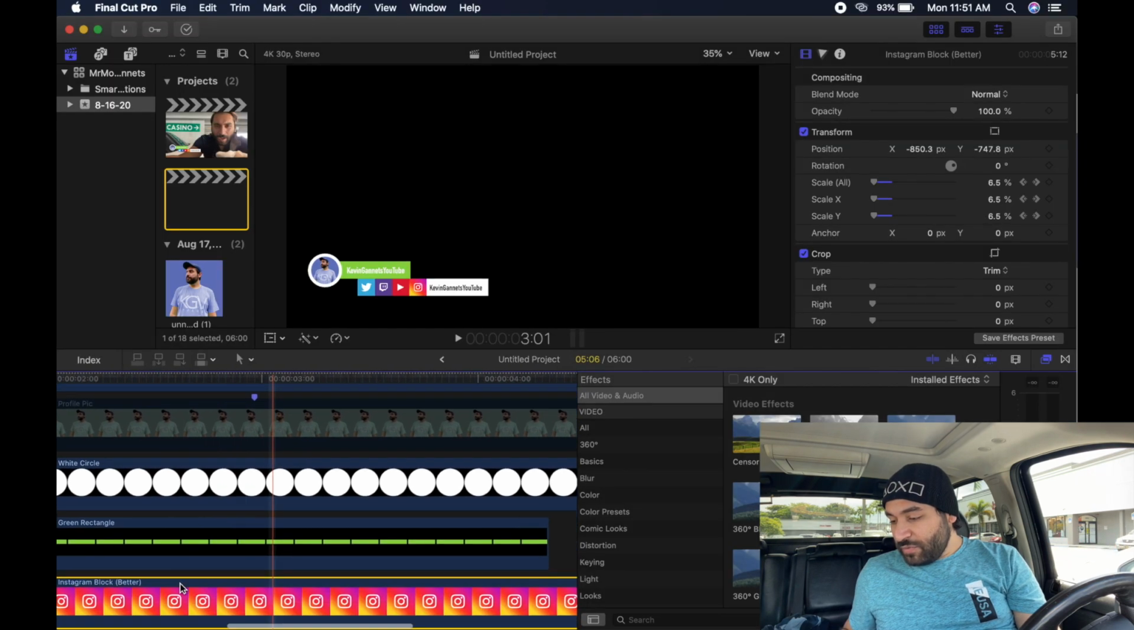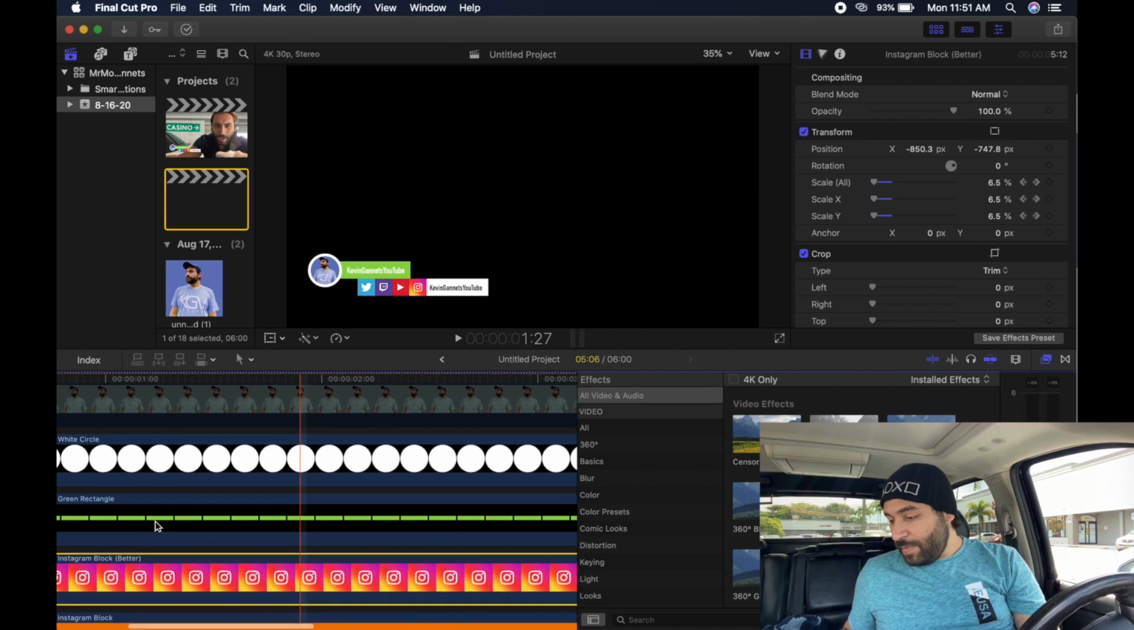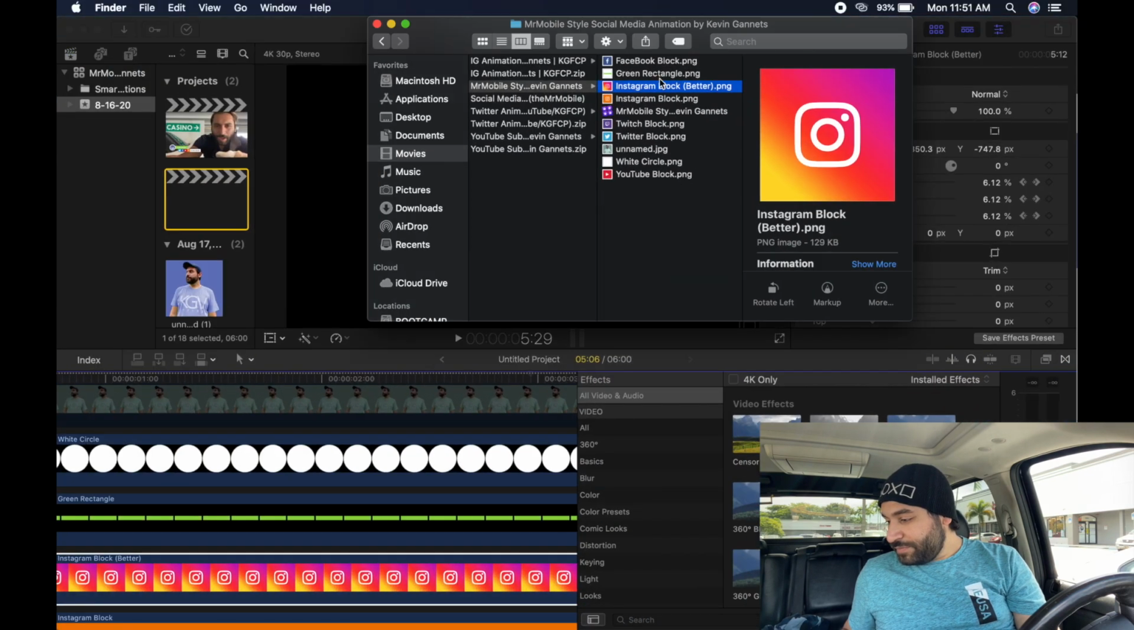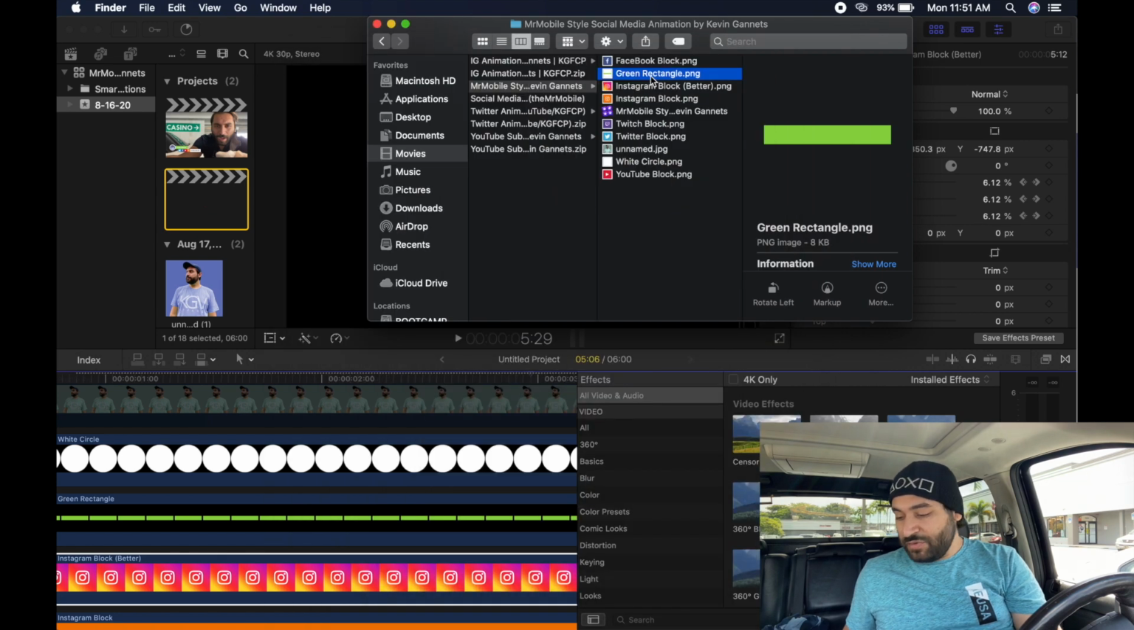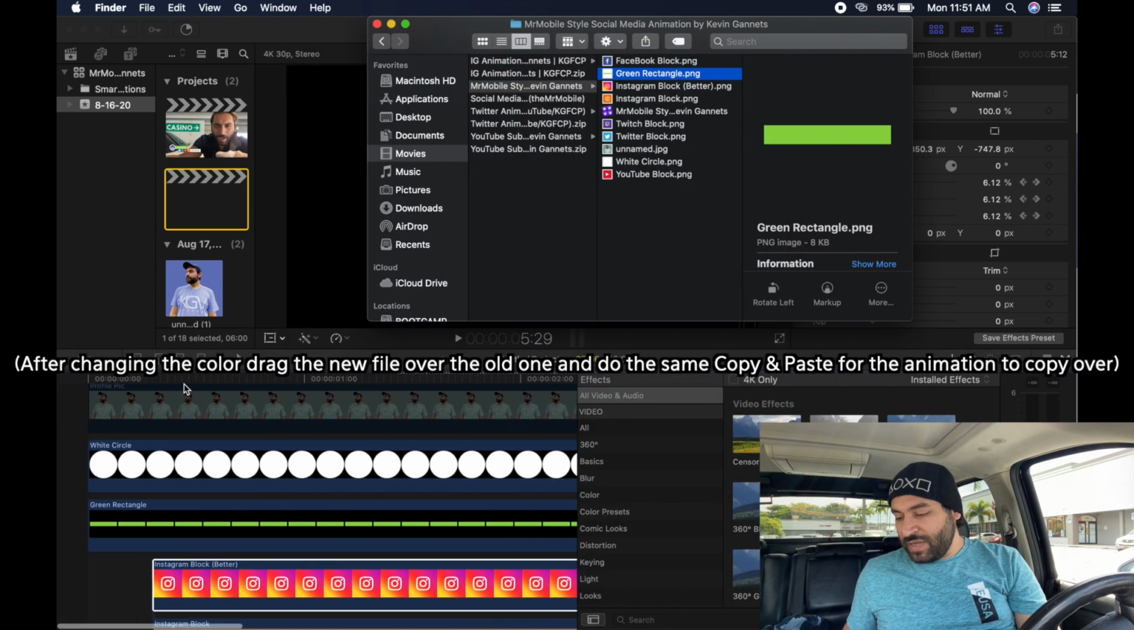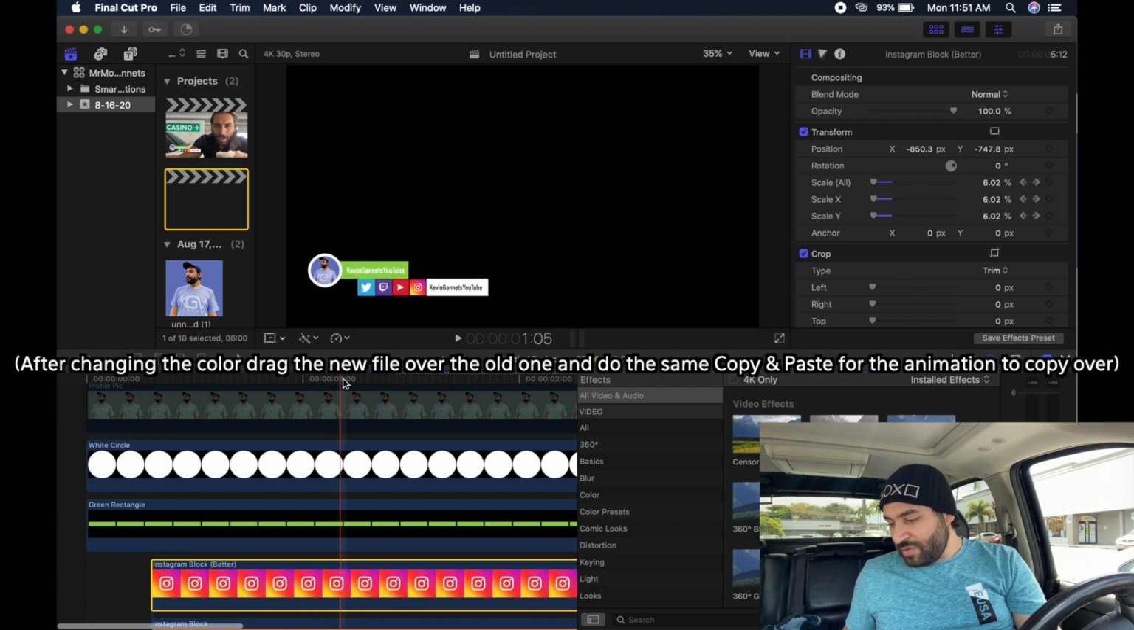Now if you don't want the green rectangle here, again, open this green rectangle in Photoshop, change it to any color you want. There's probably a way you could change it in Final Cut Pro too by messing with the color wheels and stuff like that, but I'm not going to get into that today.